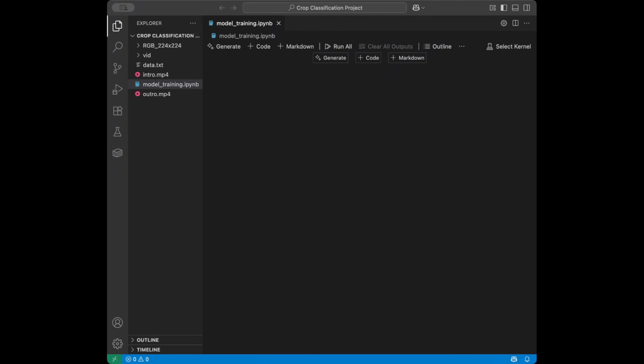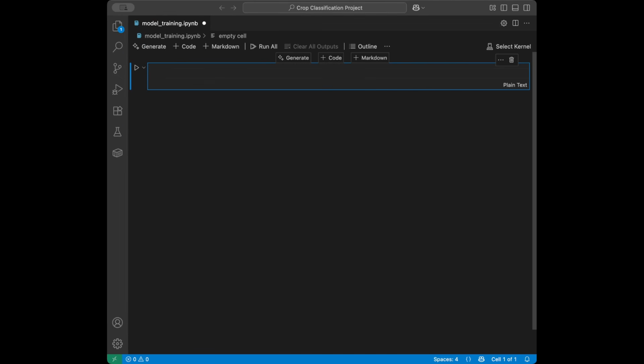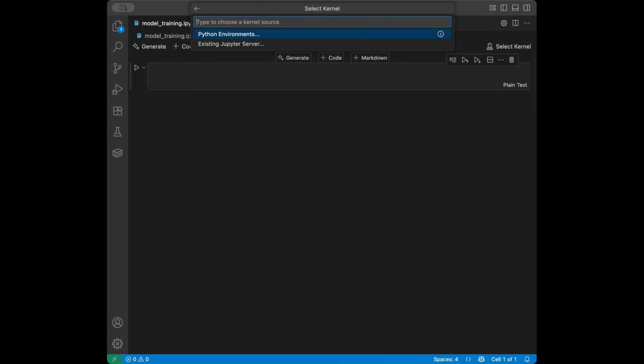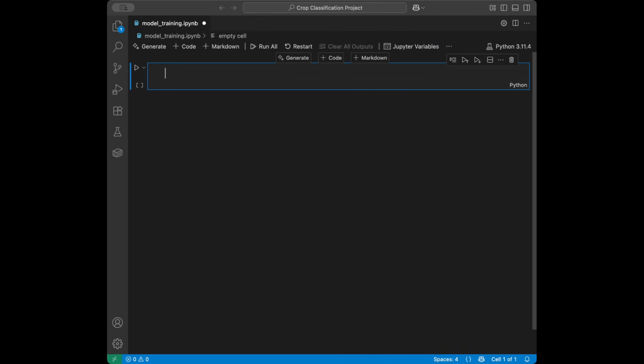And we are going to be working with a Jupyter notebook. I'm going to create a code cell, and let's create it by selecting the kernel, and next we can run our Python code in here right now. So let's start with doing some imports.